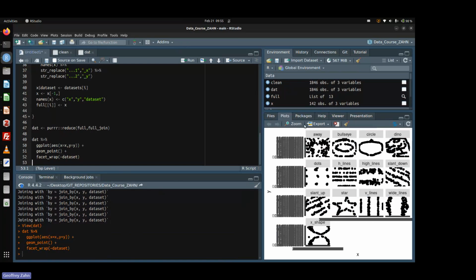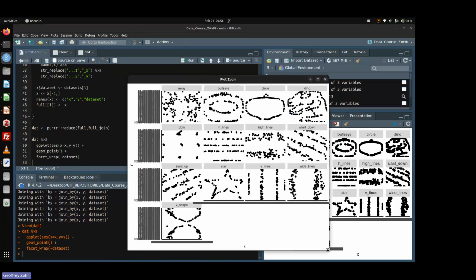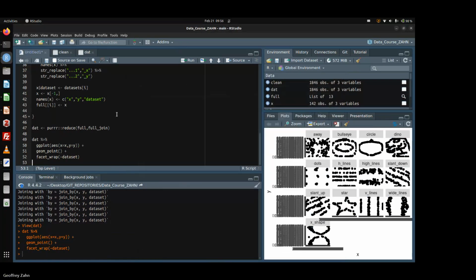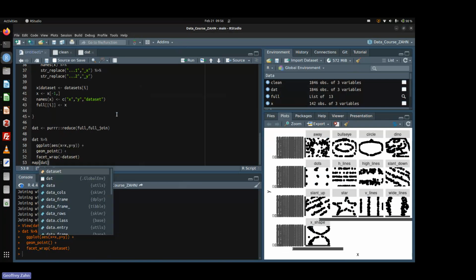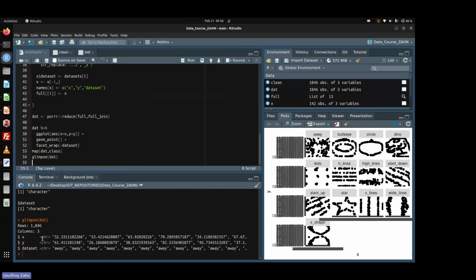Yeah, beautiful. Almost. Not exactly. Not beautiful at all. I think those aren't being treated as numbers. So I'm going to map to dat, class, and I see that they're all characters. Okay. I could also say glimpse dat. I see character, character, character. I need to change x and y into numeric.